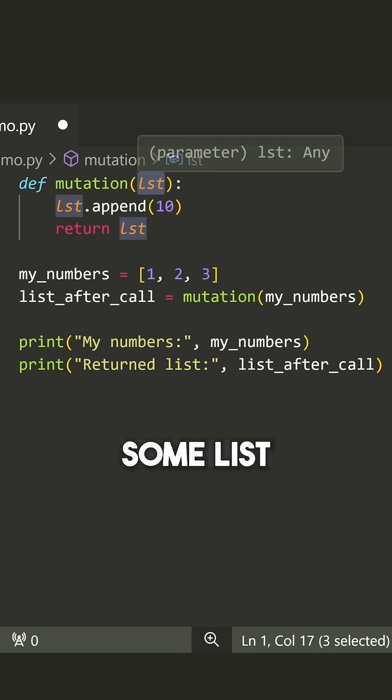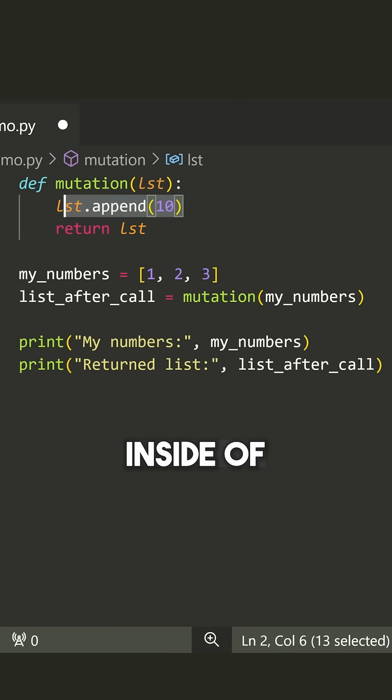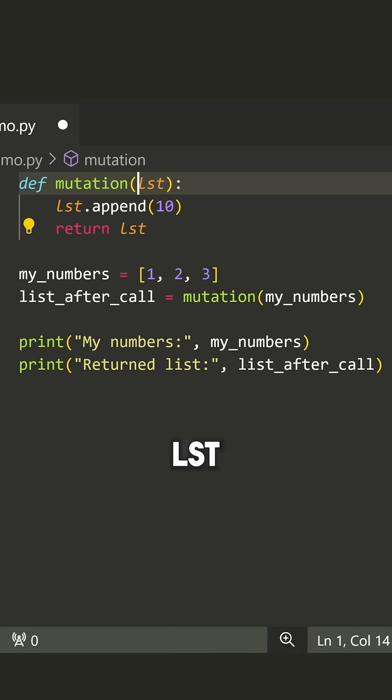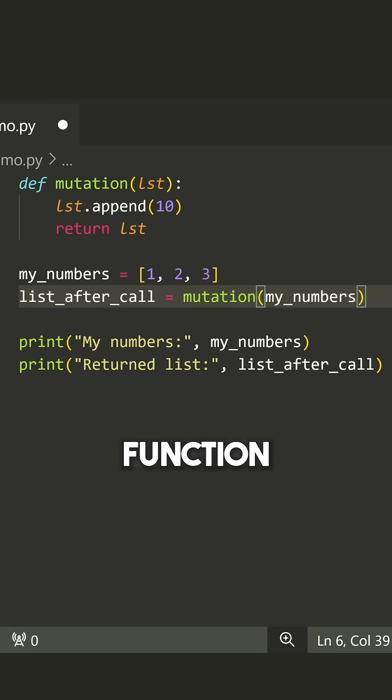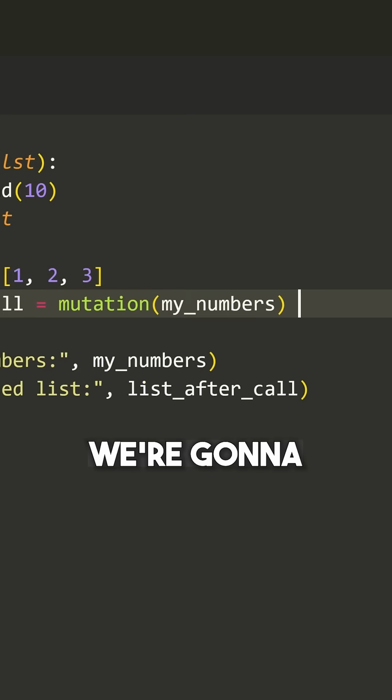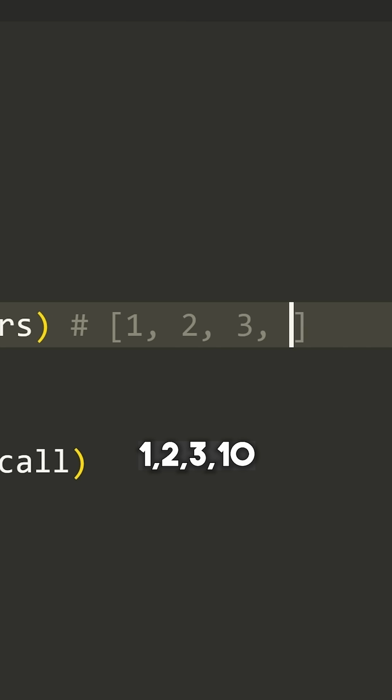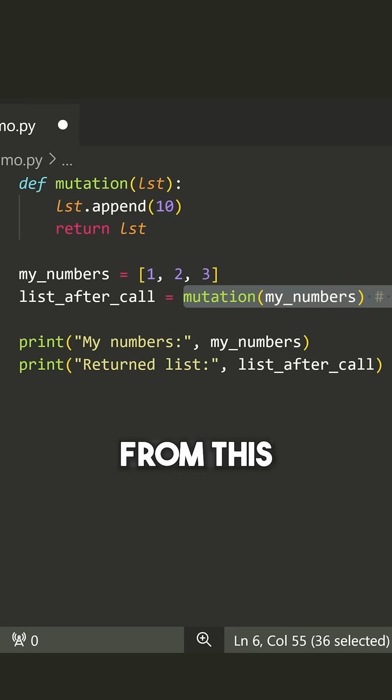We take in some list, and again, this is mutable. Now inside of here, what we're doing is appending 10 to that list and then returning lst, which is the parameter that we have. Now you might imagine that after this function is called, what's going to happen is we're going to make a copy of my numbers, and then we're going to have something like 1, 2, 3, 10 being returned from this function.